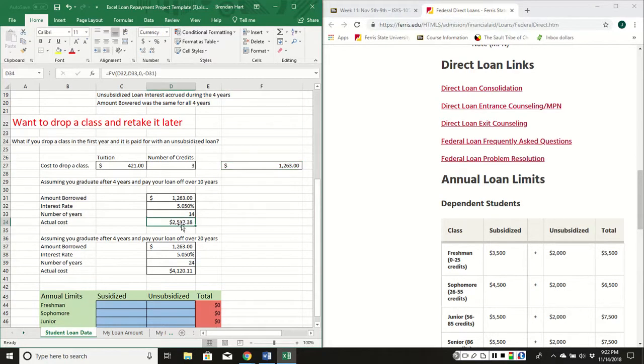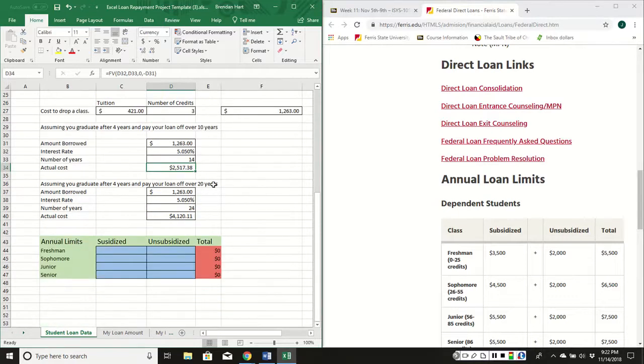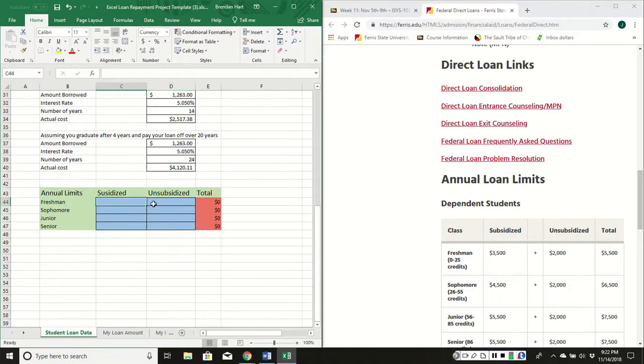This is how much you're actually going to be paying back to the federal government. Same thing over here with the 20-year plan, 24 years, at the 5.05% interest rate. This is how much you're going to be paying back. So over 4 times as much if you pay on a 20-year plan, and over double if you're paying on a 10-year payment.